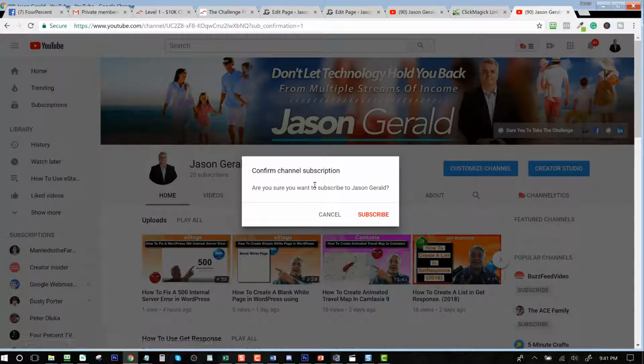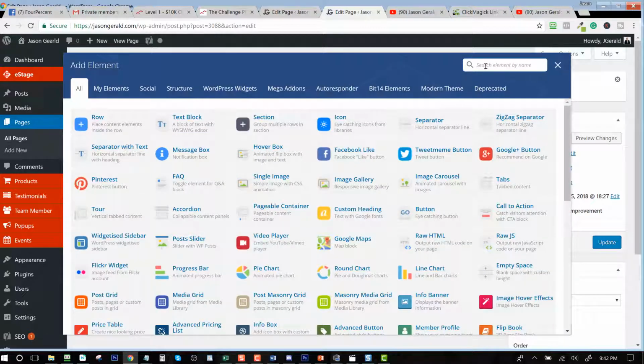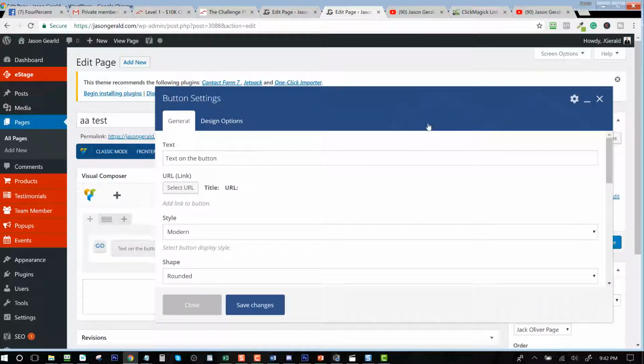Pretty cool, huh? So I want to show you how you can create a button in eStage so that you can make it part of your website. So I'm going to go to my eStage. I'm actually in a page so I can test this. I'm in the classic mode or the back-end mode. I'm going to go in here and create a button and say BUTTON. There's a button right there. And so let's configure this button.